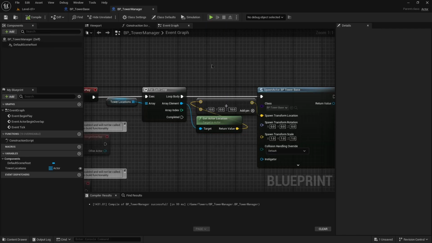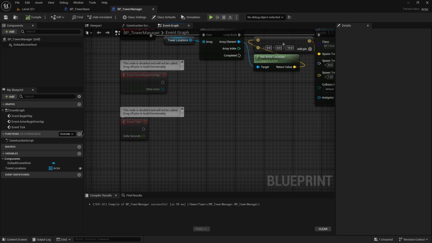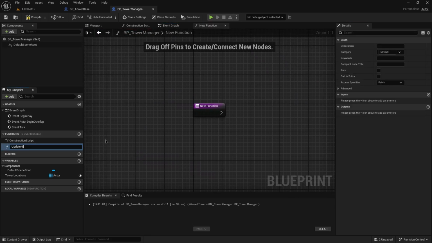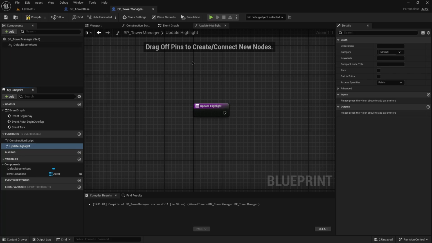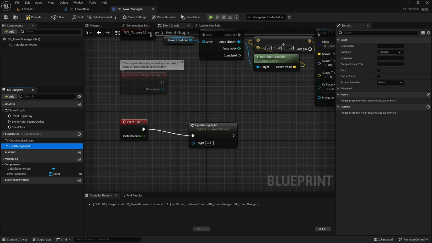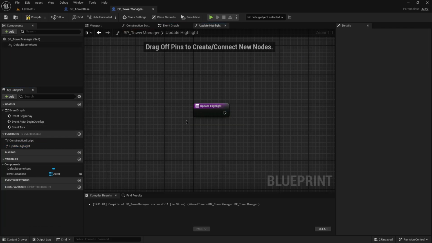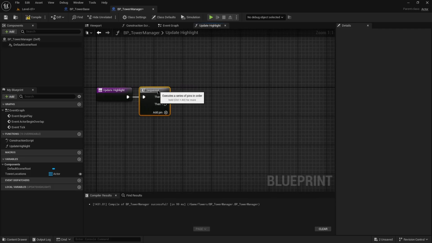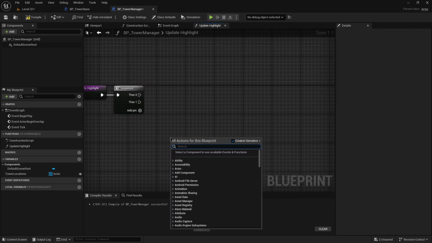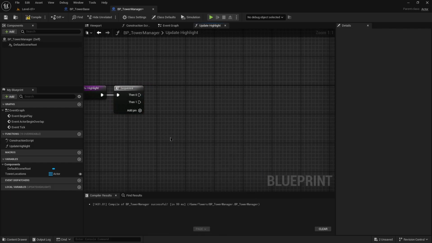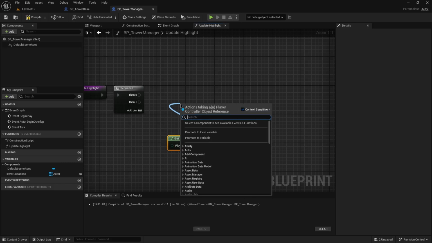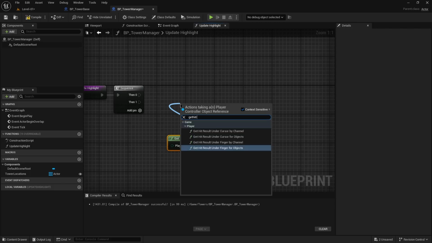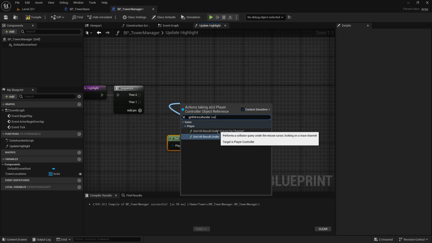Now with that set, back in our tower manager, I'm going to create a function here. We'll just call this update highlight. This is going to be called from tick. And in here, we're going to put a sequence. The first thing we're going to do is get our player controller. We're going to use that to get hit result under cursor. Now we have two options here.